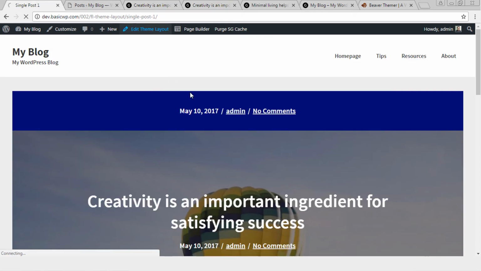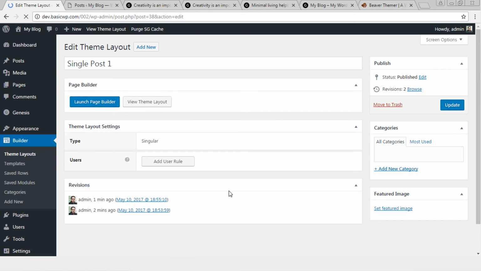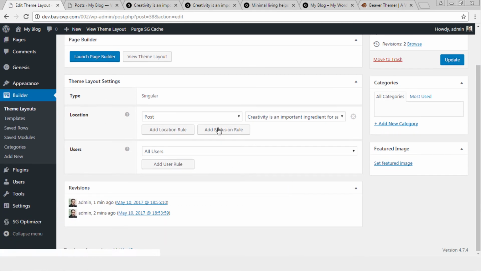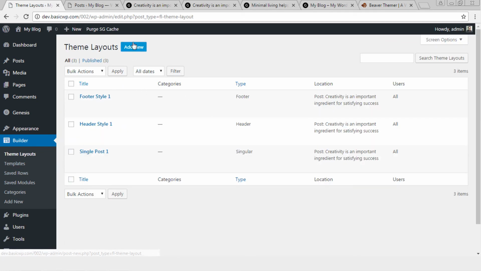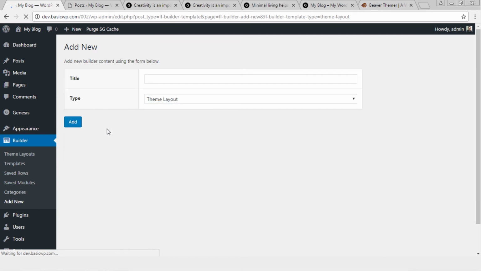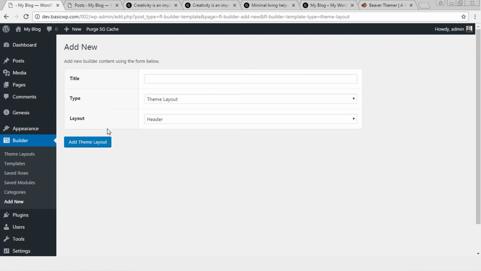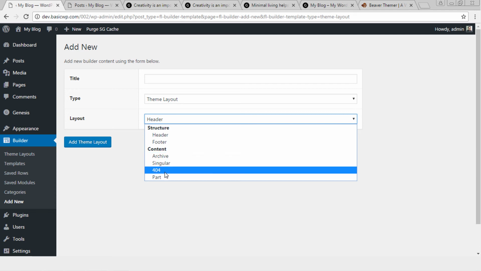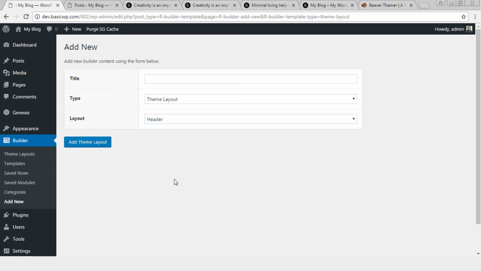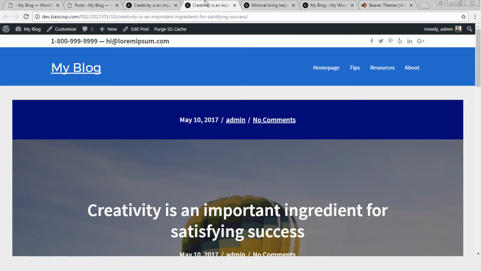Now similarly you can play around and add more theme layouts. You can add number of different styles for headers, footers, and assign them for specific areas of the theme. You can also style a archive page or a blog page. 404, you can use theme parts option. There's so much you can do in very little time.